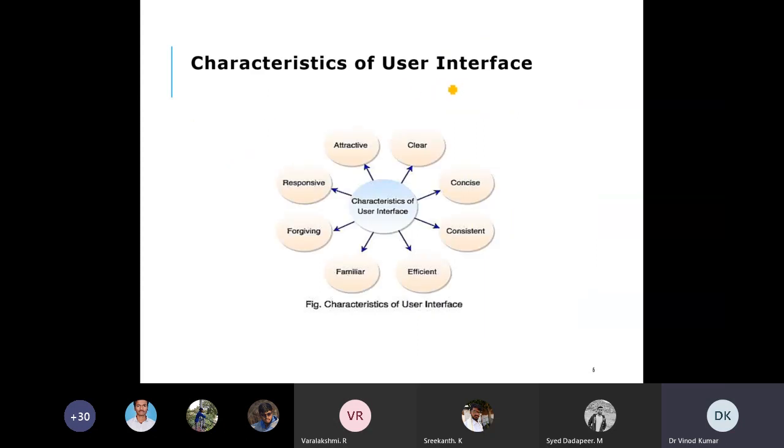Next, the characteristics of user interfaces. What are the characteristics of a user interface? You can see here different characteristics are there. While designing the user interface, we need to keep in mind these things. The first one is attractiveness. Attractiveness means pleasurable, pleasant, aesthetic, with appropriate color combination, in the layout or the way the interface looks to the user.